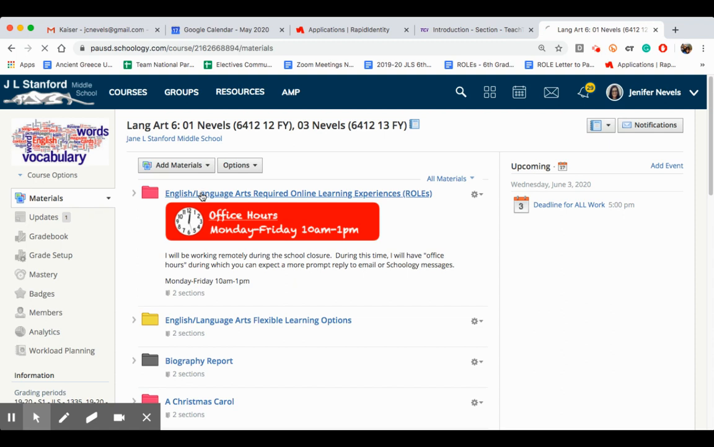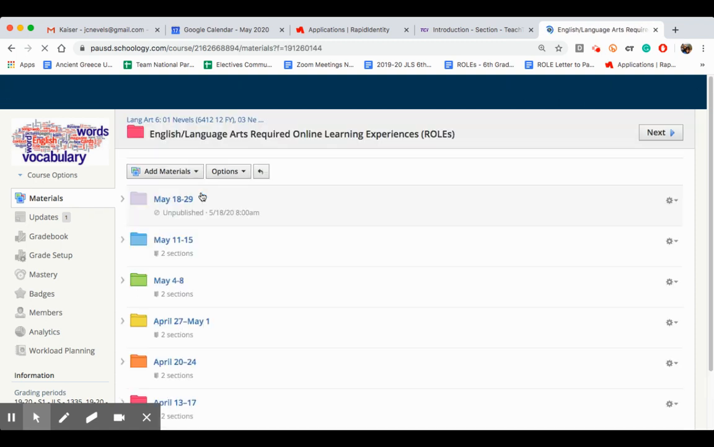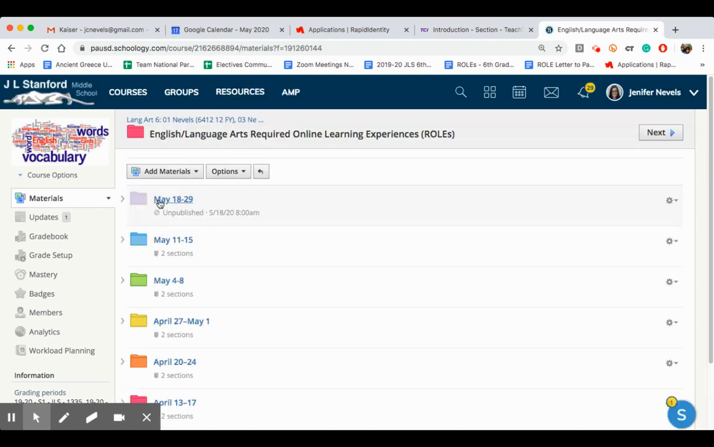All right, so you're going to go into your English folder and your English role. First thing you're going to notice is that this folder is actually for 2 weeks. So this assignment, and again, there's two parts to it, is intended to take 2 weeks total. So let's open this up.